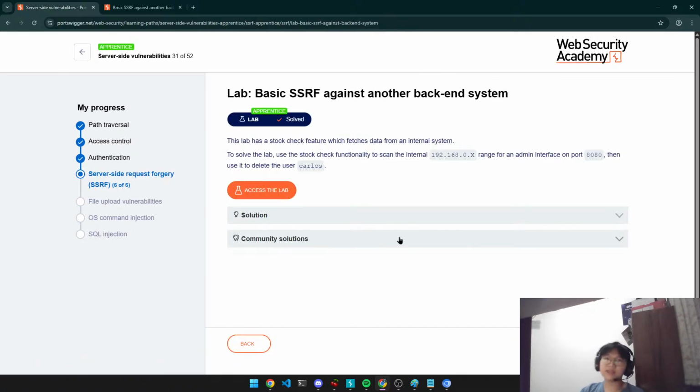So yeah, that is basically SSRF. We could access the internal services, even on different servers, like local servers. I know a lot of companies use more than one server. From server A, you could access server B. From server B, you could access server C. Yeah, it's basically like that.